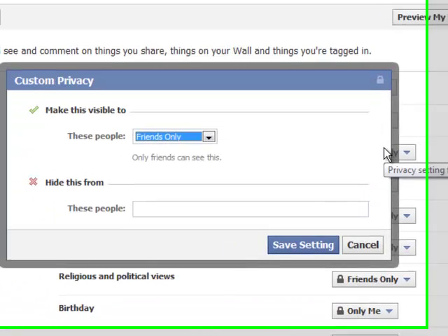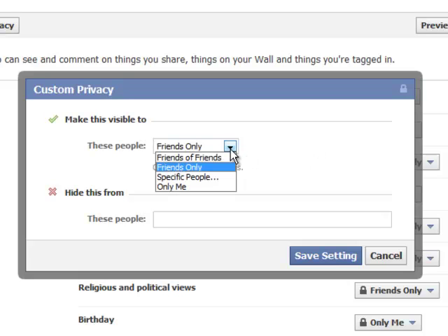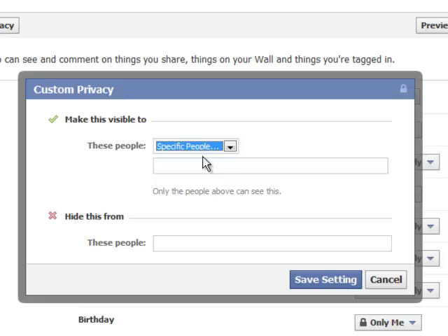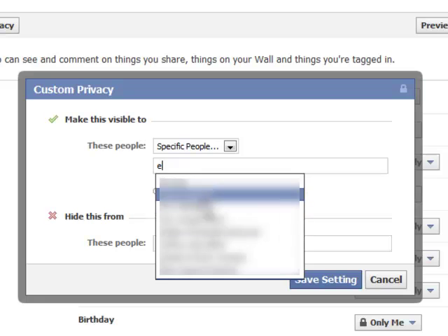And this customize is really cool. I didn't know about this probably for a while after I joined Facebook. Here is where you can put only me, where only you would see this information. Or you can designate specific people that would be able to see your wall posts, for example. And all you do is start typing in your friend's name, and then the information will populate, and you just select which friend you want to add to this list.